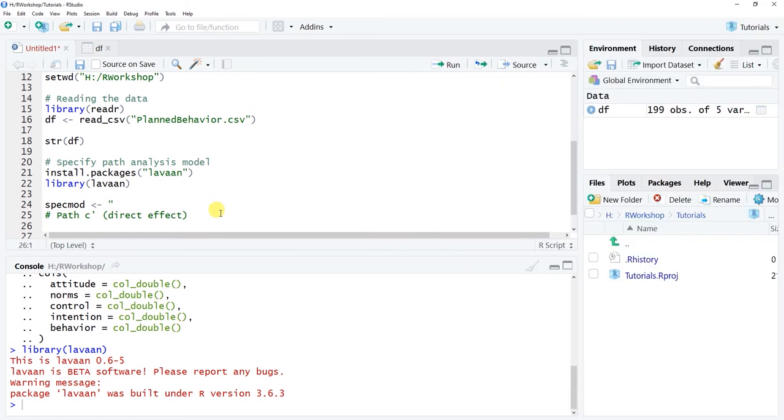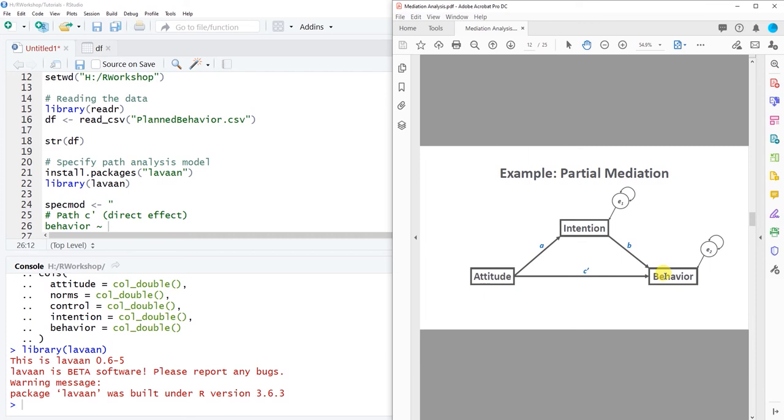Okay, and below this, I'm going to specify that model. And so remember, our outcome is behavior. Okay, and then we use the tilde here, just like we would with other regression-based functions, or most of them in R, to specify that we're regressing this outcome variable called behavior, which is all lowercase, onto a predictor variable, which is going to be attitude. So again, behavior regressed onto attitude, that's our C prime path.